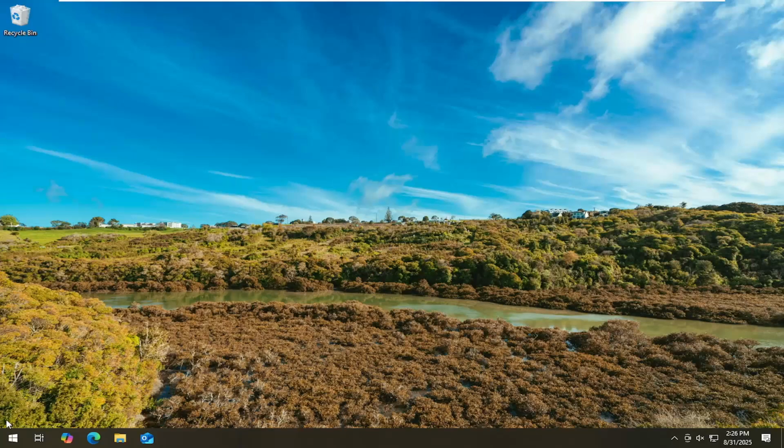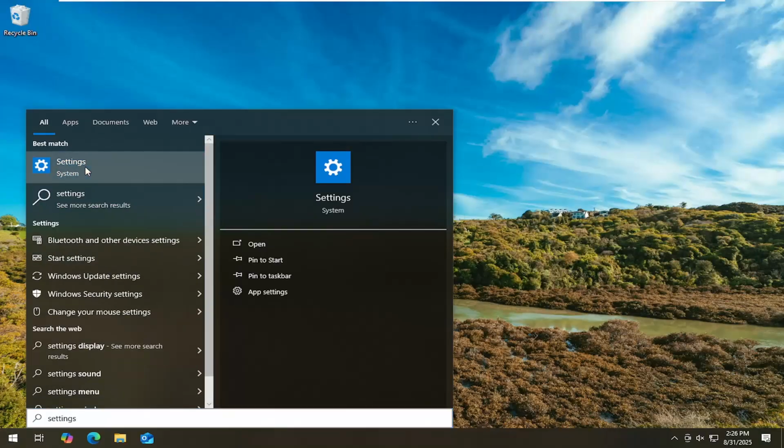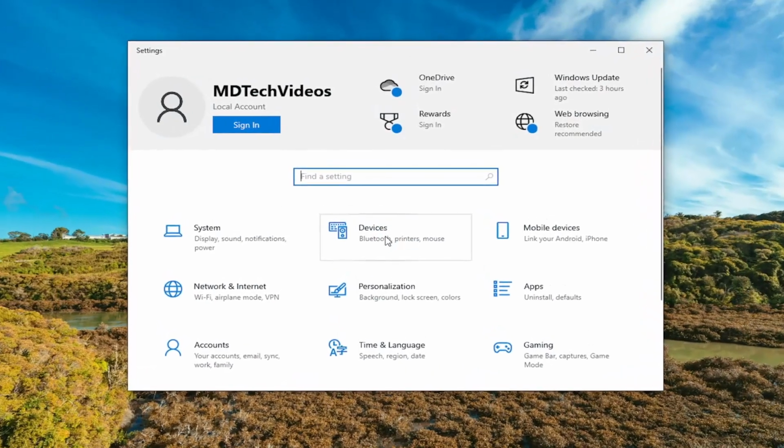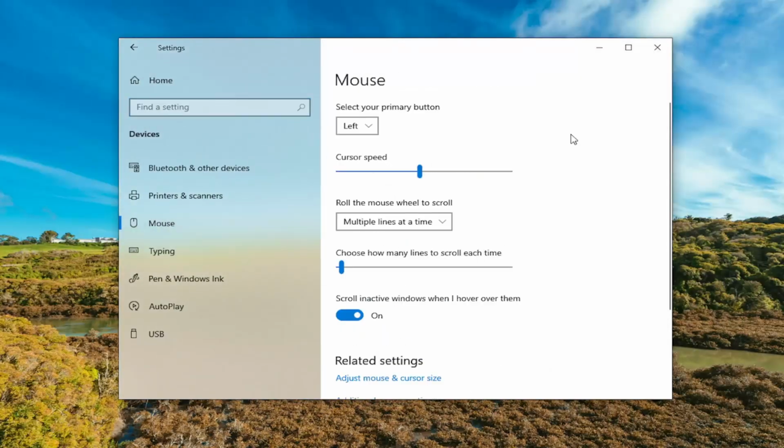So all you have to do is open up the search menu and type in settings. Best result should come back with settings. Go ahead and open that up. Select the devices tile, and then on the left side select mouse, and directing our attention over to the right where it says choose how many lines to scroll each time. You can drag it to the right if you want to do more or less depending on your preference, and that's all you have to do.